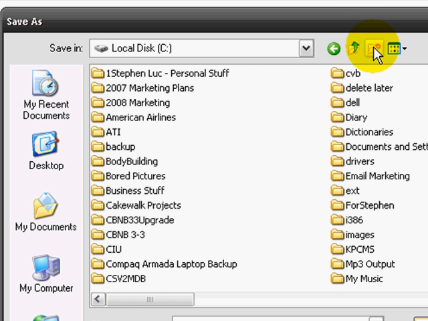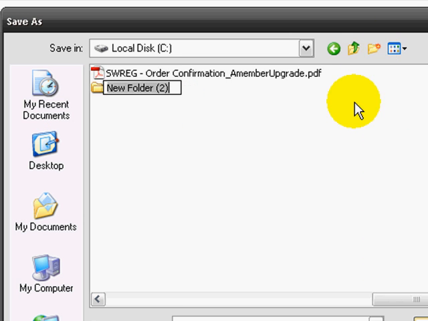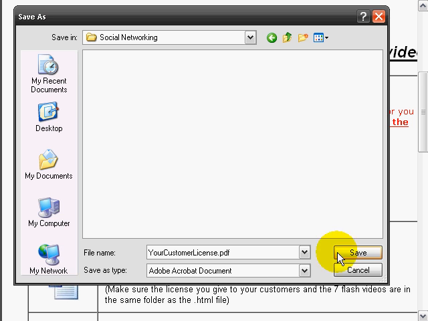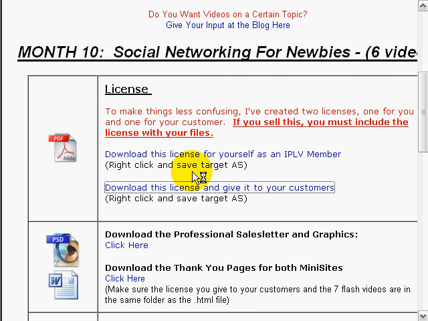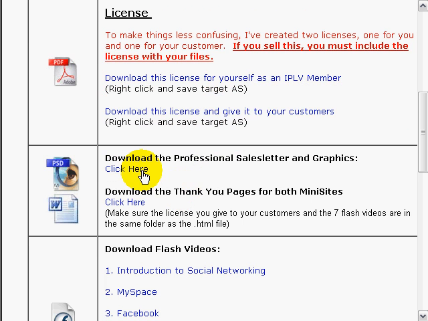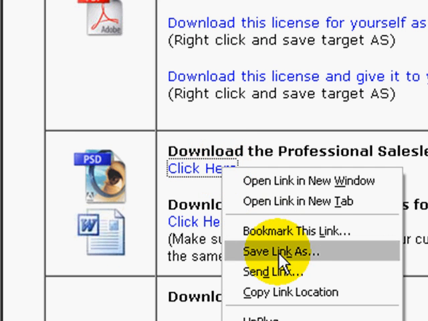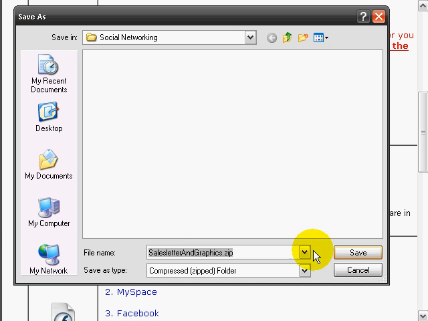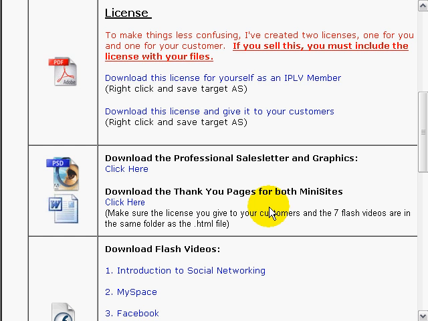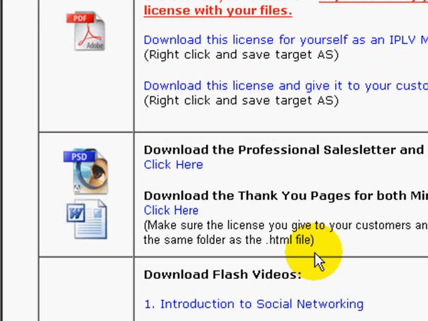So I'm going to go ahead and save the files. So I saved my license, and I want to download the professional sales letter and graphics. So I'm going to right click and save link as, and I'm using Firefox right now. If you're using Internet Explorer, same concept. Right click on it and save target as.